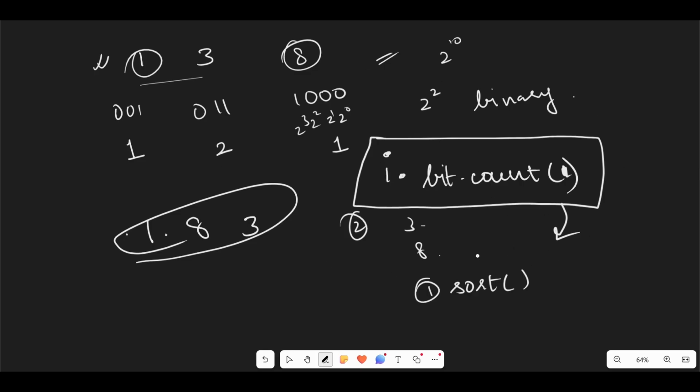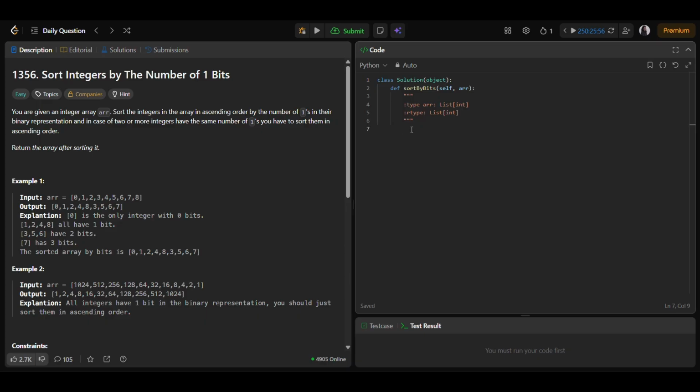Since now we have understood what we are going to be doing, let's take a look at the code. So first, like we previously discussed, we do array.sort. This sorts numbers normally, in ascending order. Then we write array.sort again, but now based on the number of set bits. So array.sort, key is equal to lambda x colon x dot bit_count, bit count.